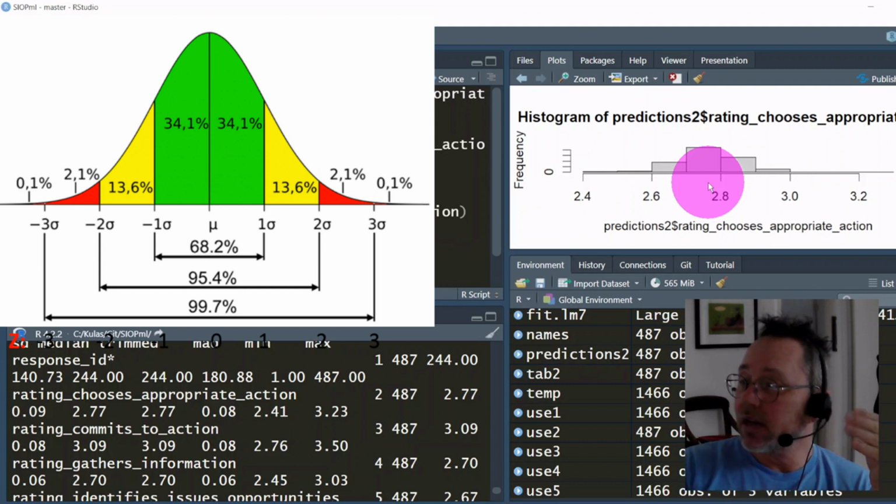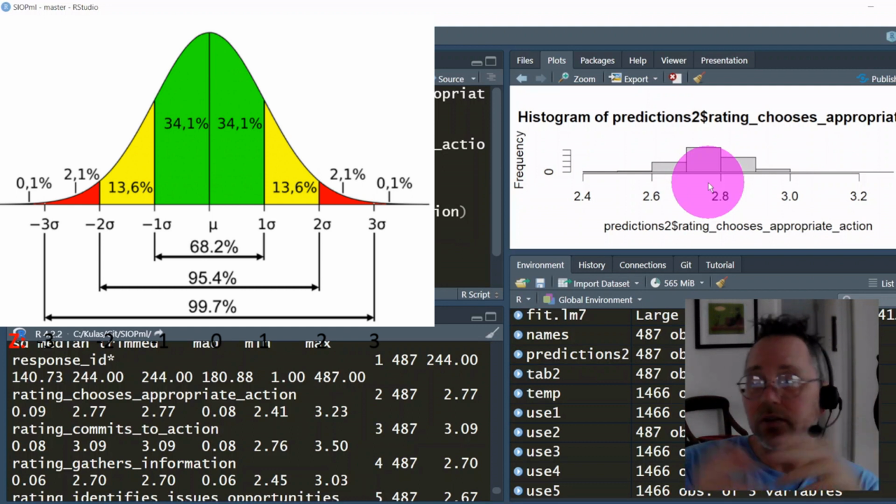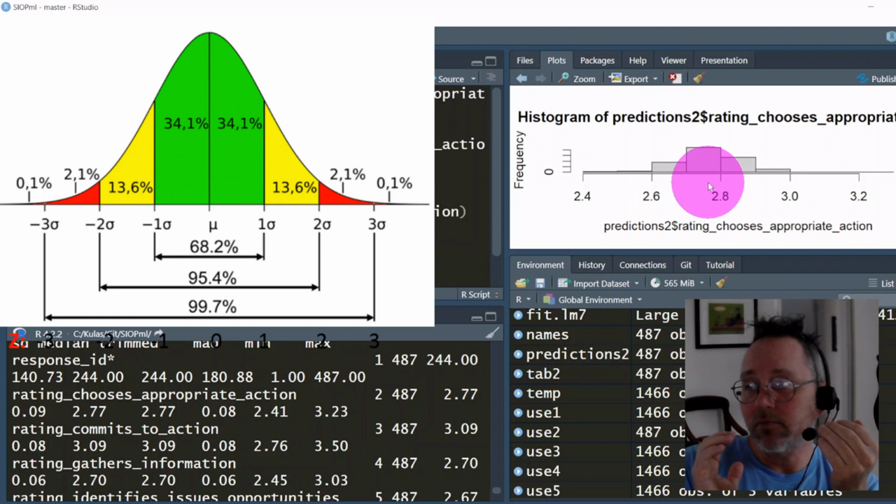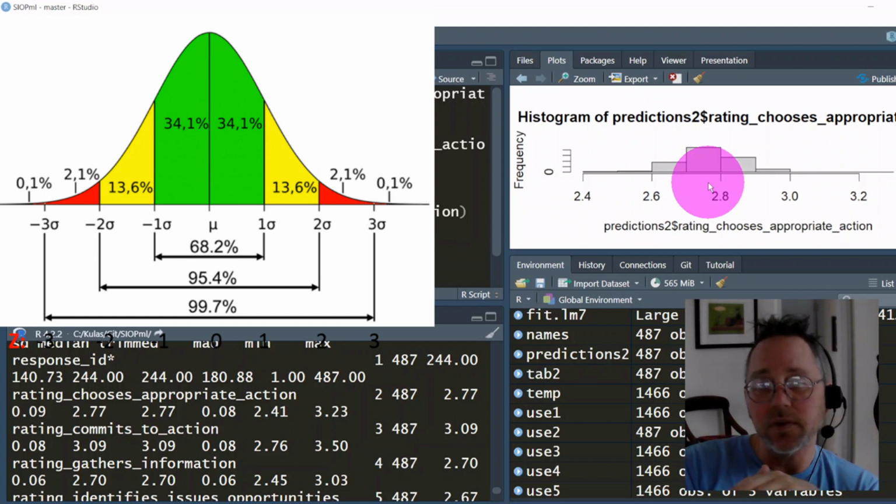About 95% of your values are going to be within 2 standard deviations above and below the mean. And so that 2 standard deviations benchmark is a fairly decent one to help you figure out a starting point for how you want to play with your sigma.